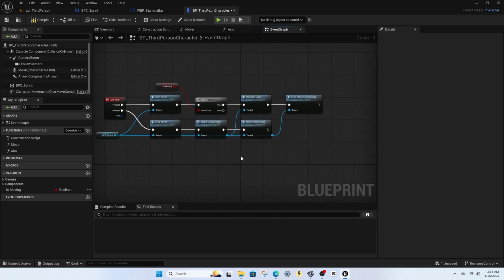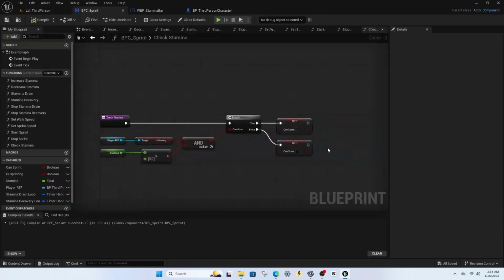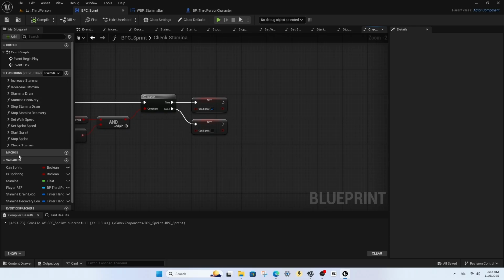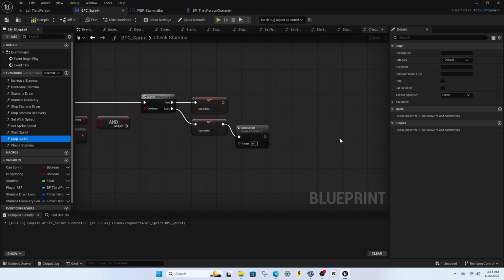From there, we're going to go back to our sprint component and then go to the check stamina function. And after can sprint is set to false, we're going to call our stop sprint function. All right, so we only have one thing left to do. So compile, save, close everything up except your stamina bar widget.